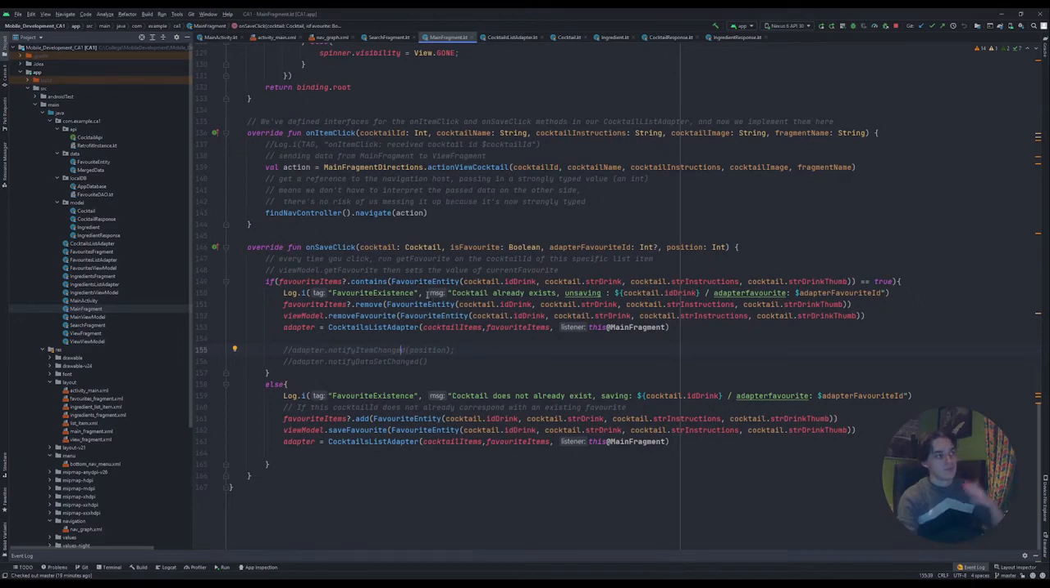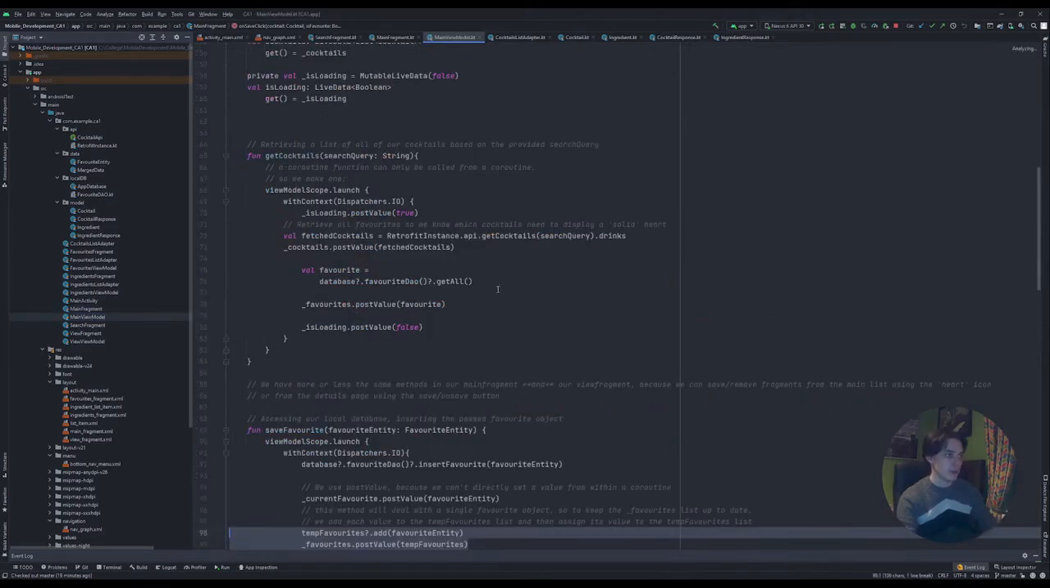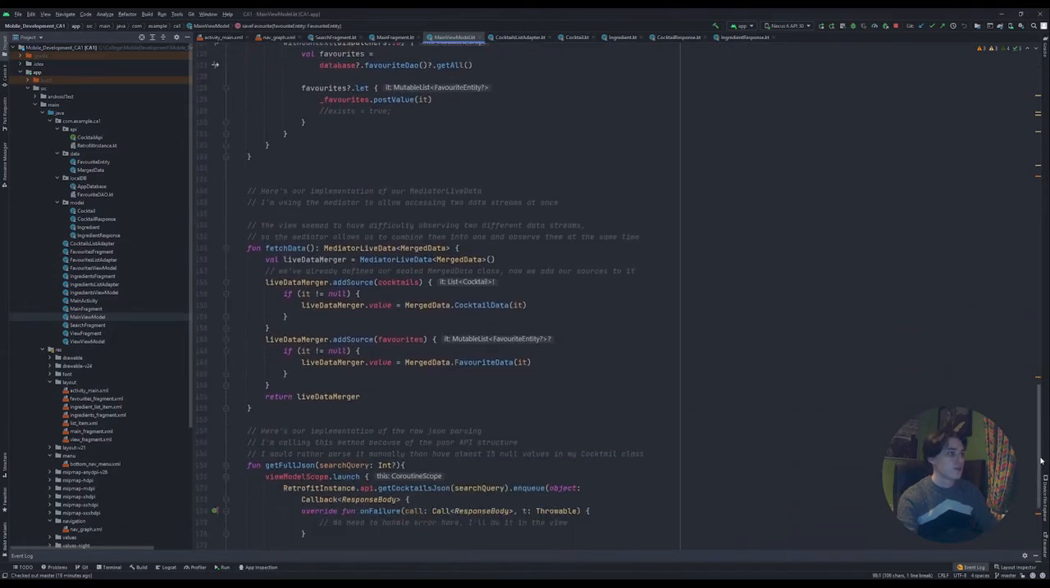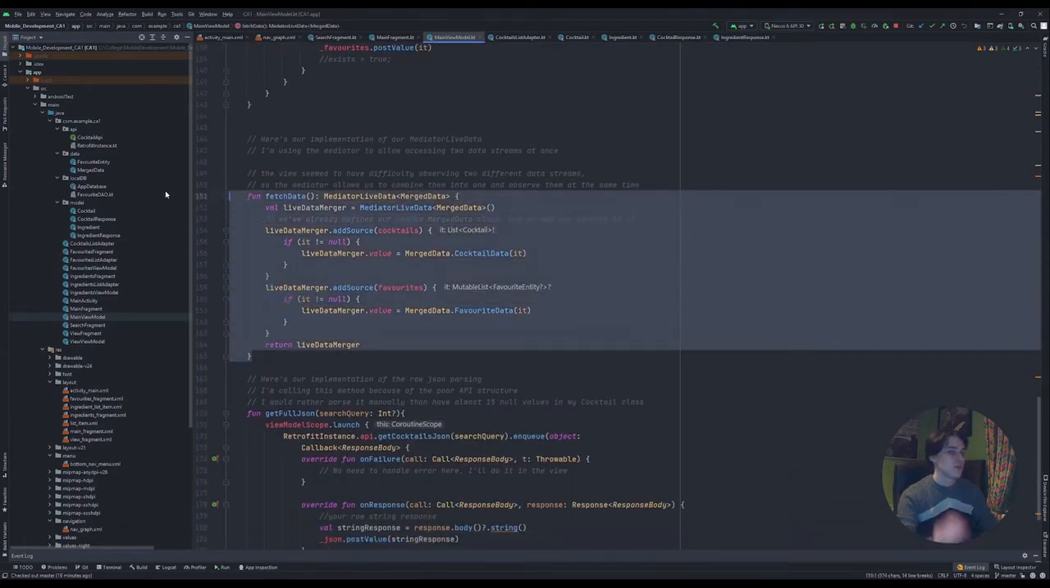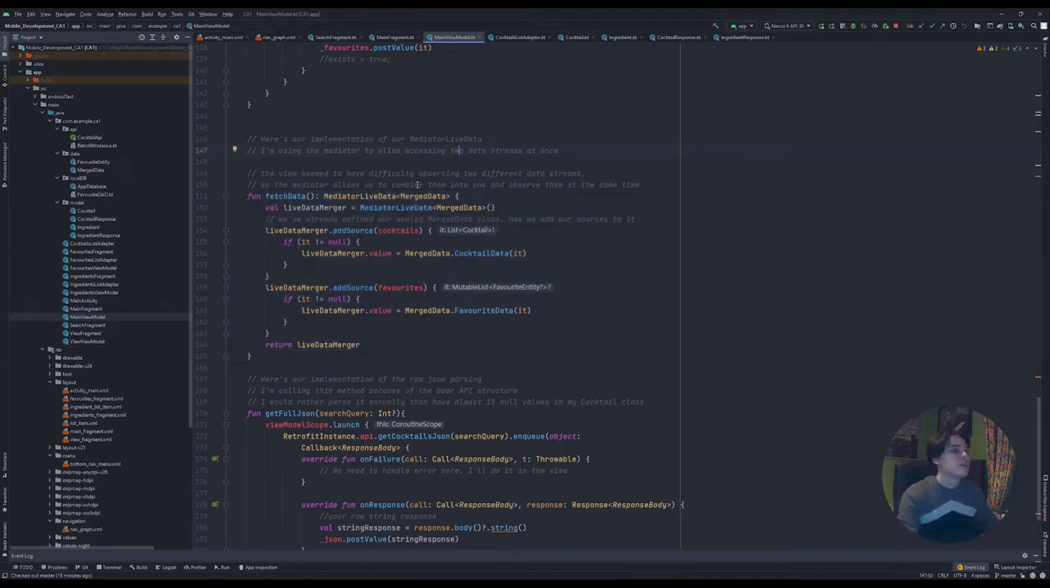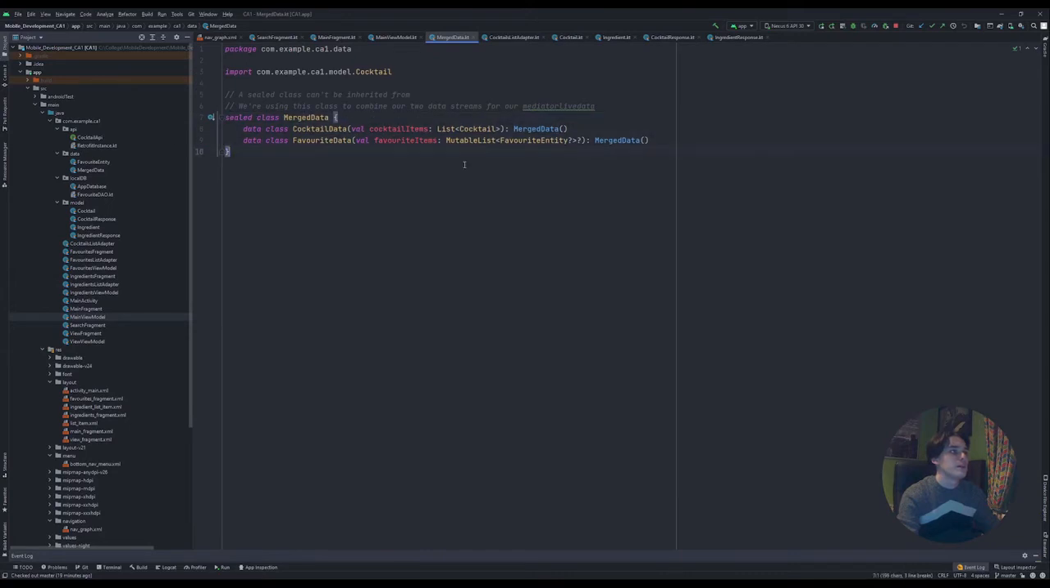So we'll look at the other side of this fragment now, which is its main view model. And I'll go down first to the fetch data, because we were just looking at that in our observer there. So this is what we were observing in our main fragment. The fetch data method is of type mediator live data, and it takes in this merge data, which is actually a sealed class that we've defined in here, which accepts both of these cocktail data and favorite data of type list cocktails and of type mutable list favorite entity. And this is mutable because you need to be able to add or remove from the list, obviously.